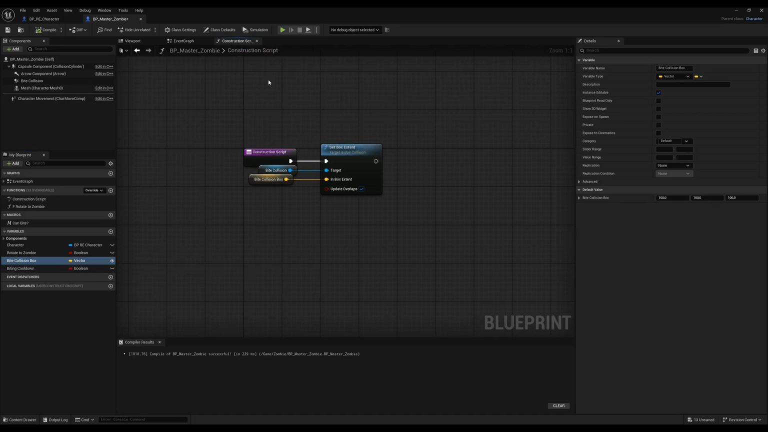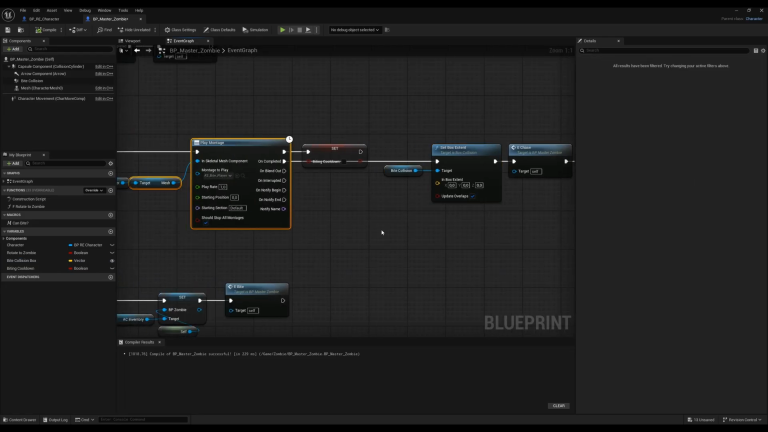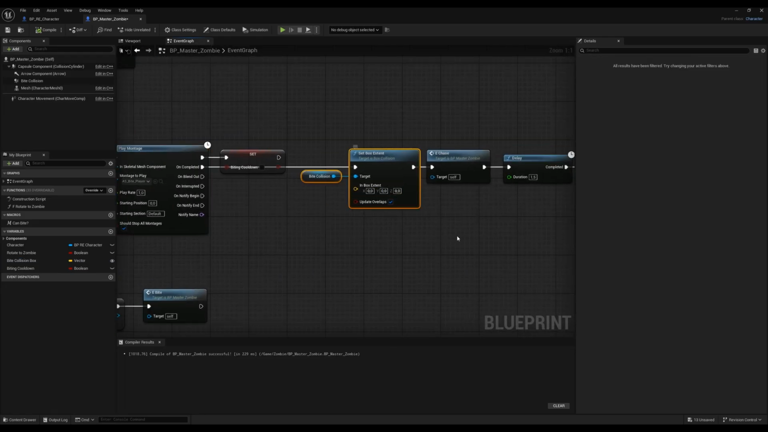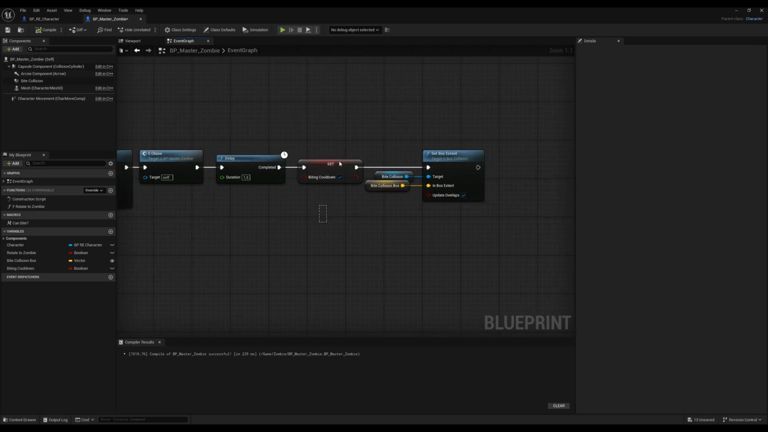This is pretty important because we reset after our biting animation is done. We reset this one to 0 here, and then we have a delay. We chase after this, and then we have a delay of 1.5, and then we can attack again. Okay, then the biting cooldown is true again.